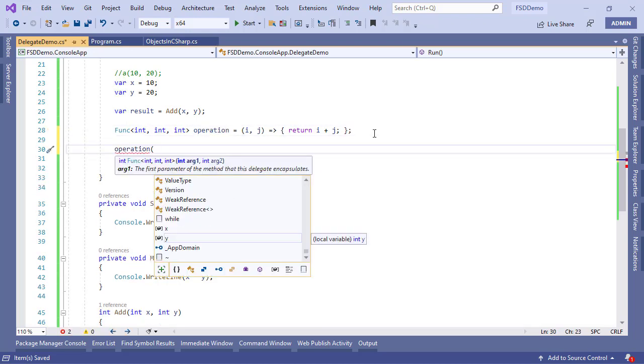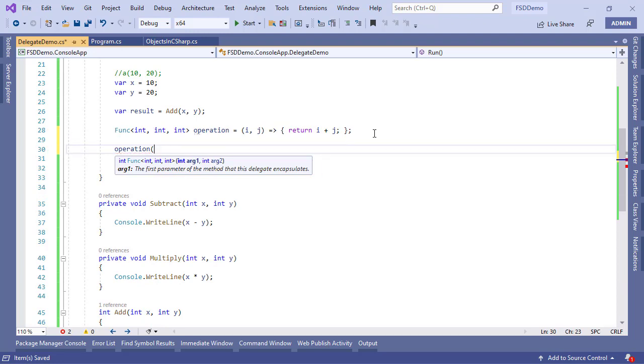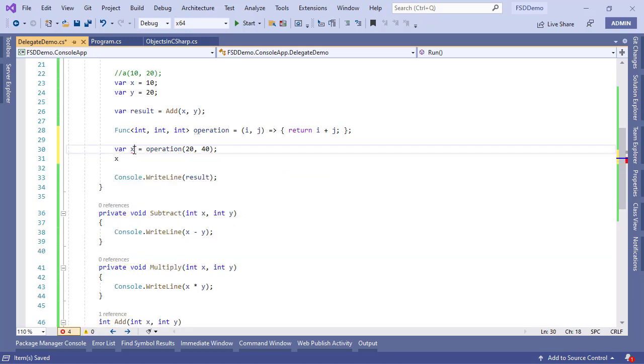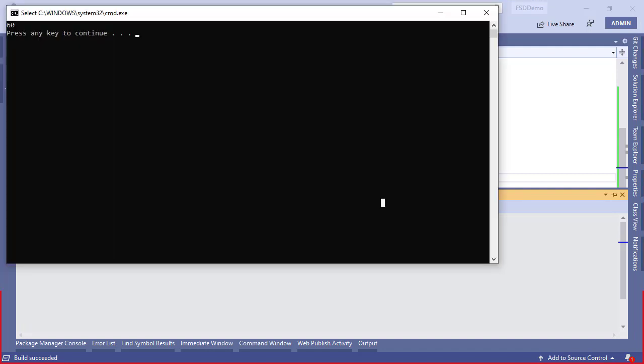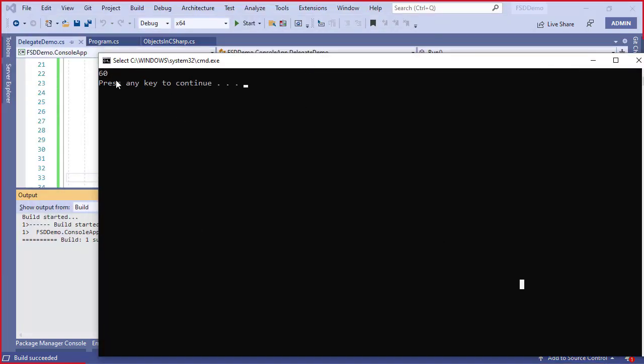So now to invoke this, I'll have to once again call it, let's just pass some different values this time, 20 and 40. So the way to invoke that now is by calling the arrow function, and I'm going to call it addition, and if I print the addition result, right, we are going to see 60. So these are the arrow functions.